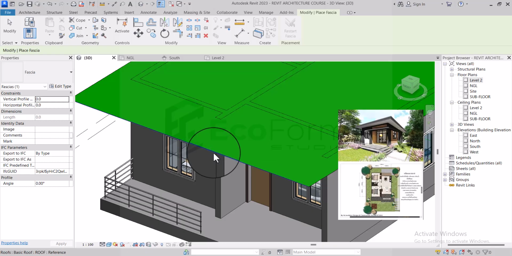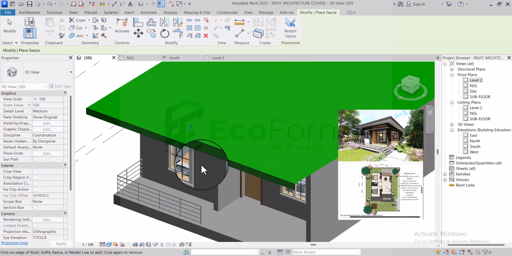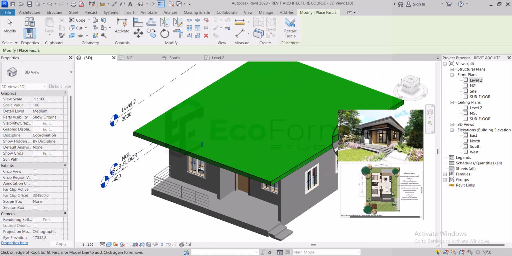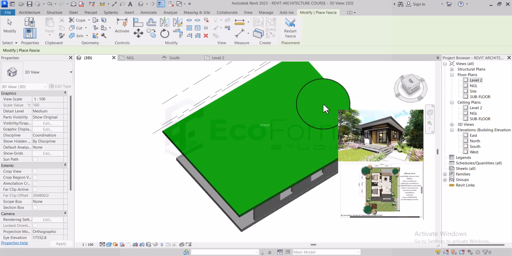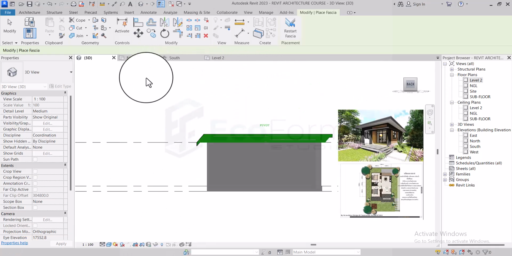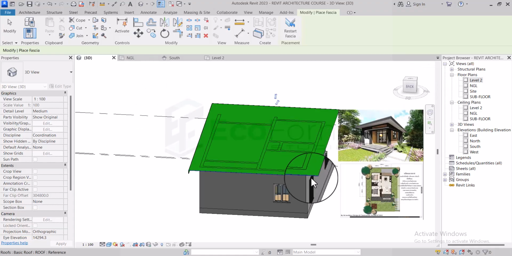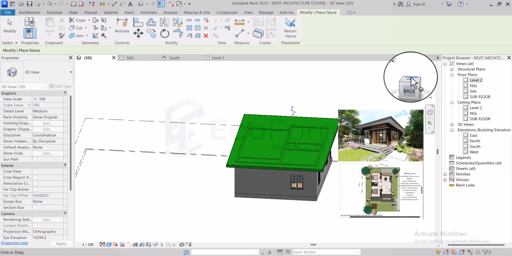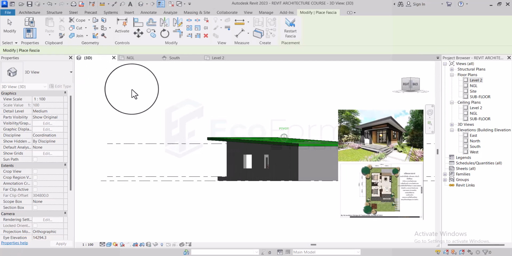You can see it painted the edges blue. If I put my mouse on it, it will paint it blue. That means it's ready to click. So click on this all round. Click on this, then this. So that's how to easily place a fascia on the roof.